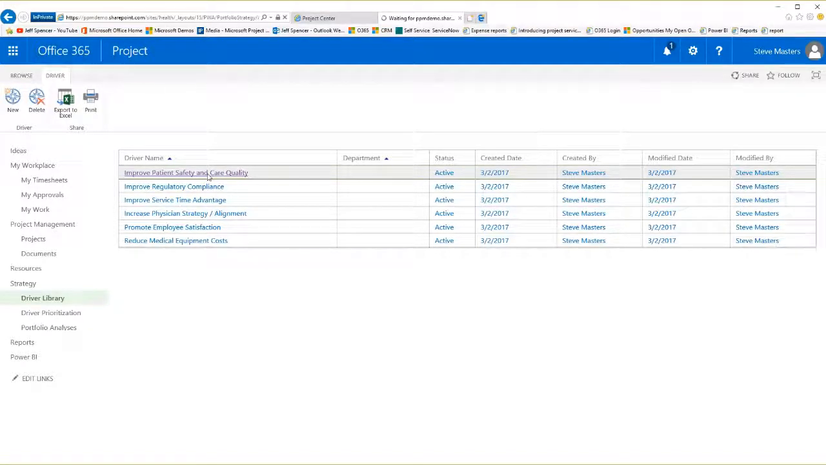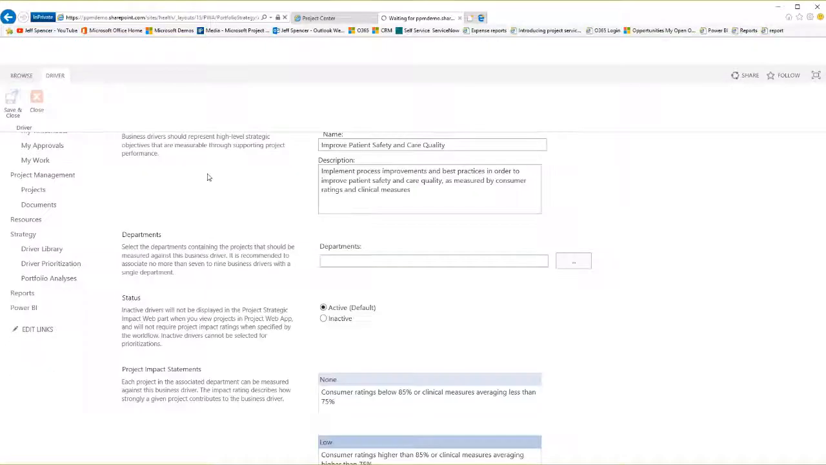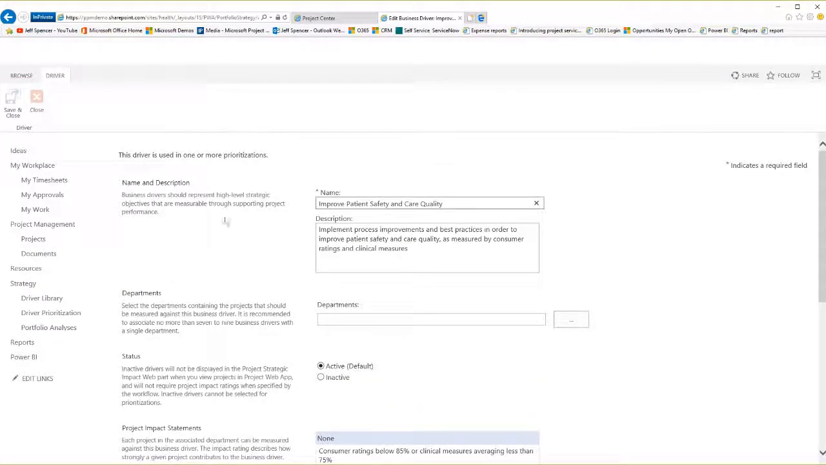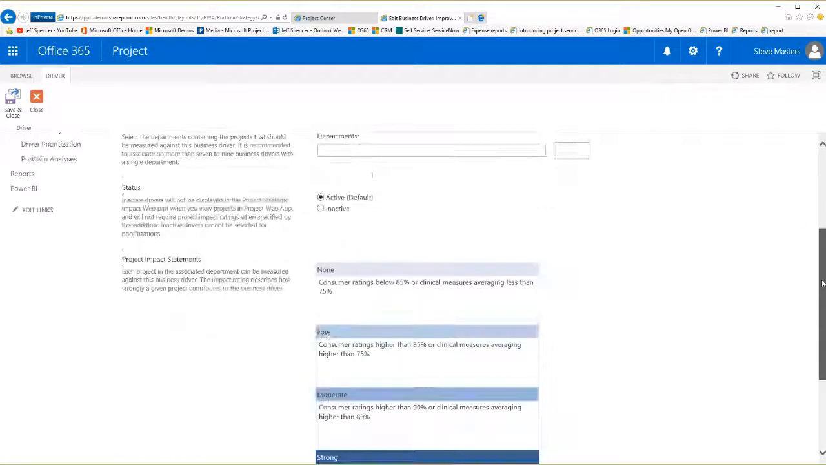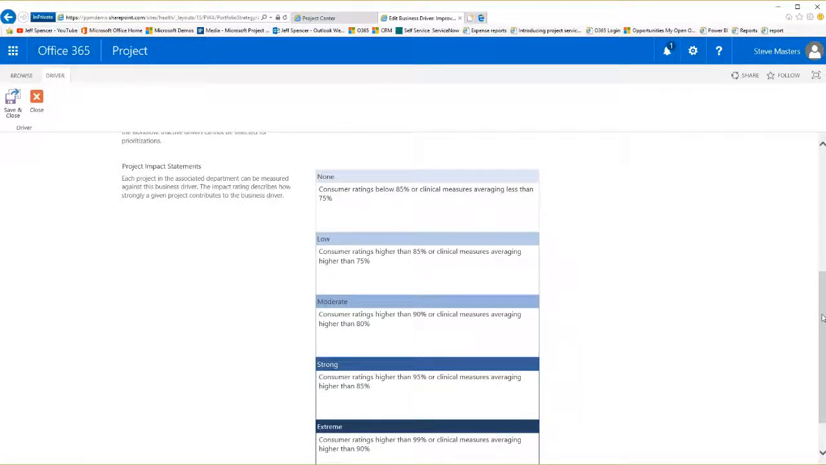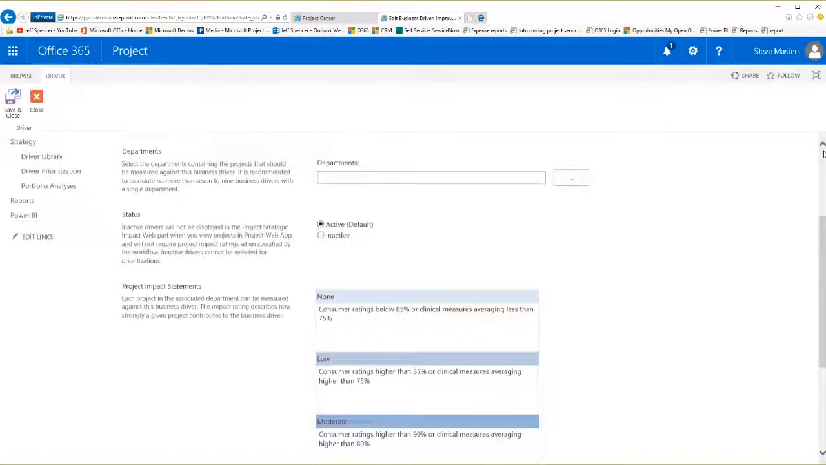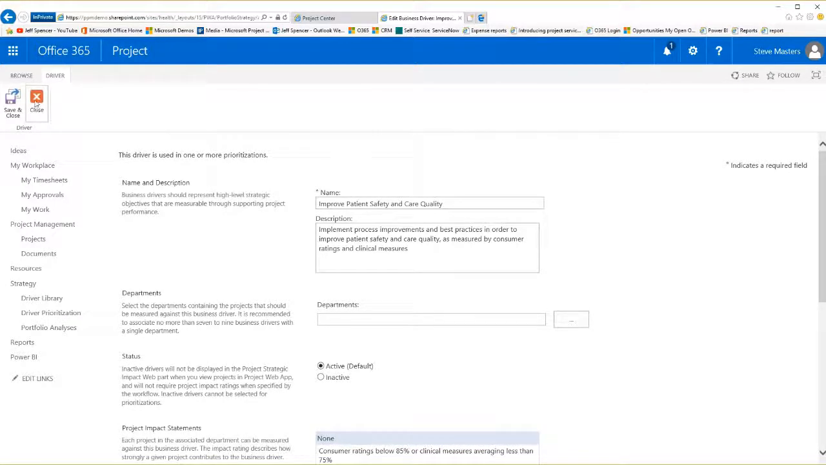So we're going to drill into this driver. We're going to look at some additional details regarding this driver and understand what alignment means. So I've got the name, a description. I can have department-specific drivers if necessary. And down below, I'm going to define what the impact statements are. What does no alignment mean to an extreme alignment? So later on, when the project managers are aligning their projects to the drivers, they'll have a clear definition of what each one of the drivers within the library actually means.